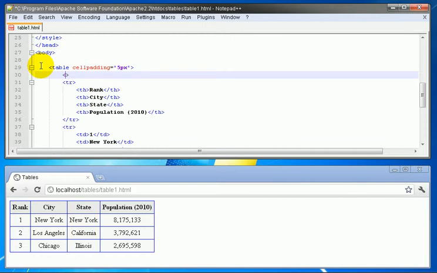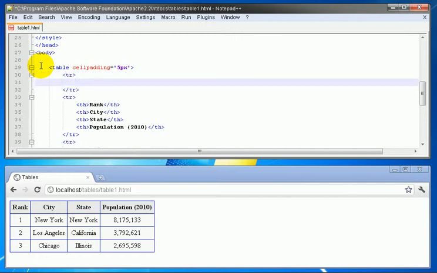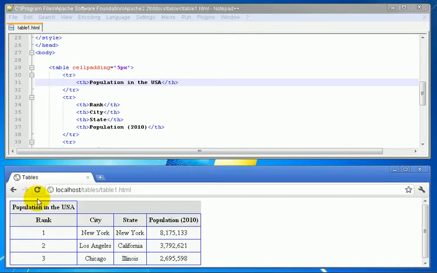I'll create the row using the TR element and add one cell using the TH element. Inside the cell I'll type the name of the table, which is Population in USA. I'll view the table in a browser, and as you can see, there is one cell in the first row containing the name of the table. Now I'd like to stretch the table through all columns.